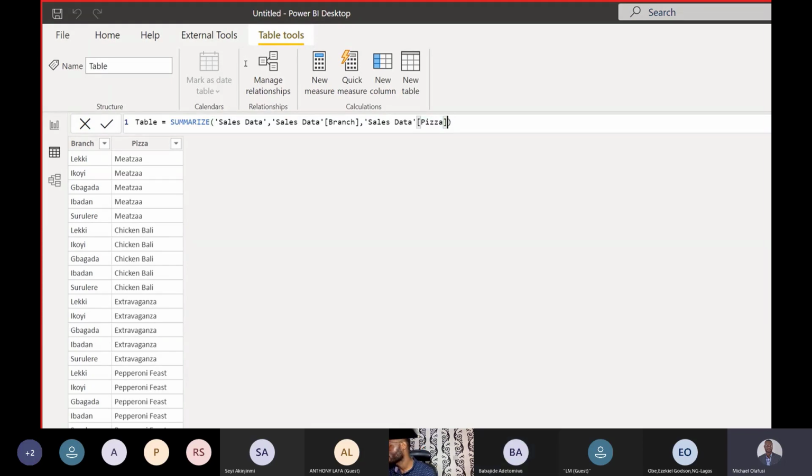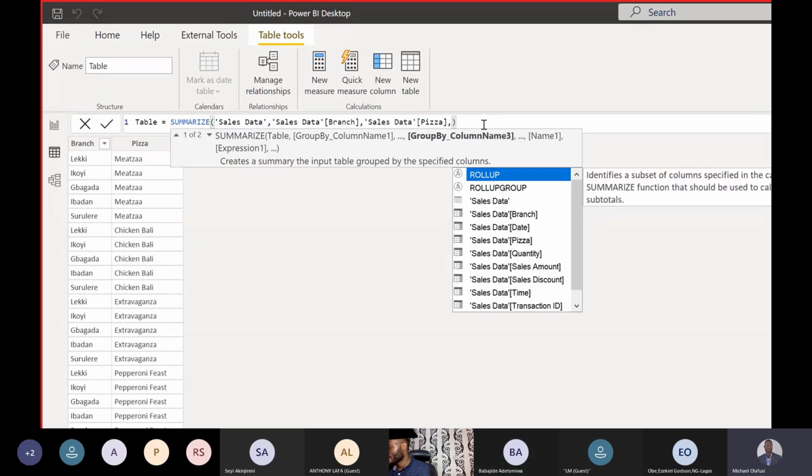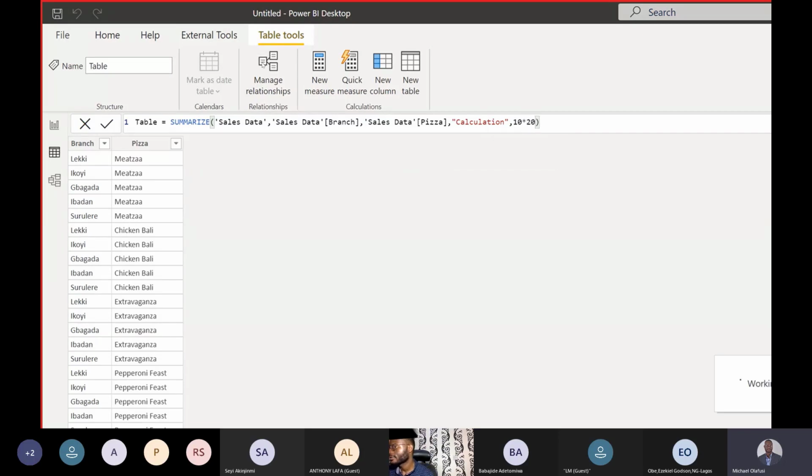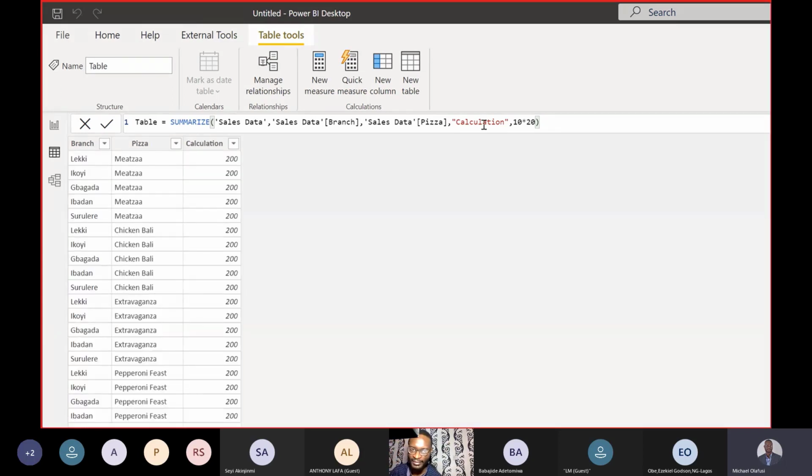But now if I want to do a calculation, I have to call that calculation, give it a name first. Before I do the calculation, I can say my calculation is 10 times 20. And that's it. It will do 10 times 20 for everybody. Are you getting it? And it will call it calculation, right? So in my own case, that's not what I want. I want it to do total sales.